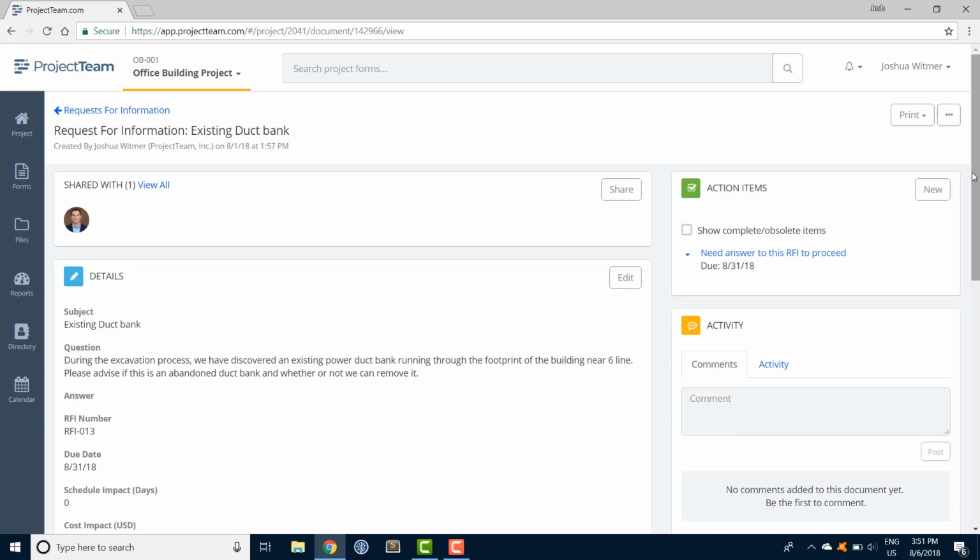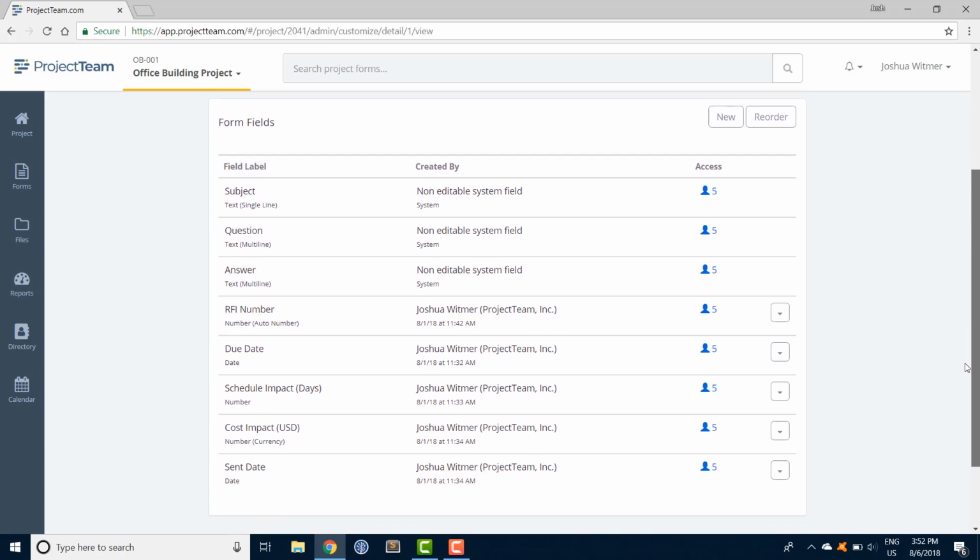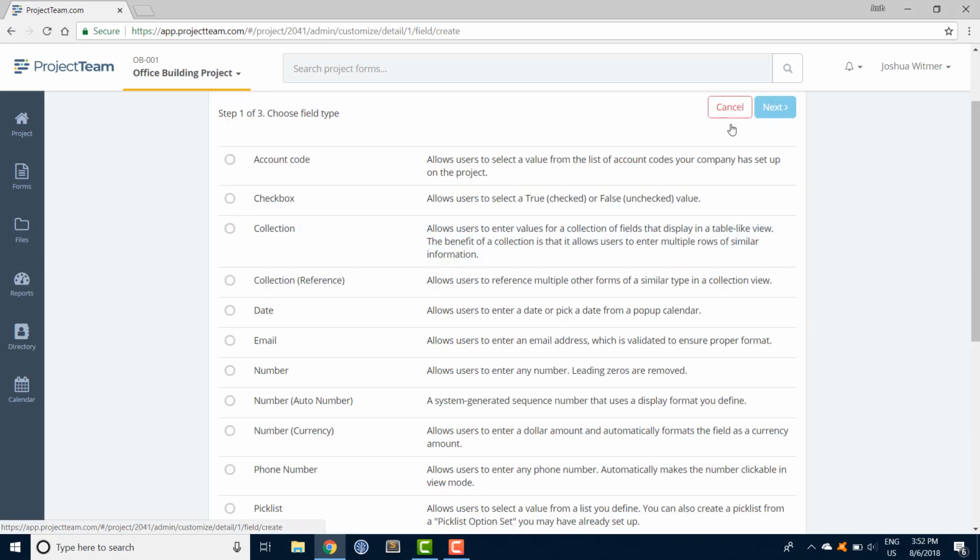Let's go to the top of the page and click the Options button. Then find the Customize Form Fields link. We're taken to the properties of the Request for Information form type. In the second panel, there's a list of all existing form fields, and these correspond to the same 8 fields that we counted earlier. To add a new field, all we have to do is click the New button.